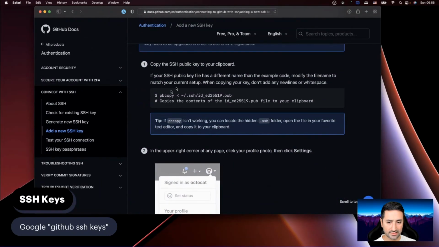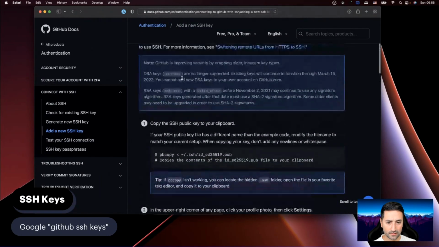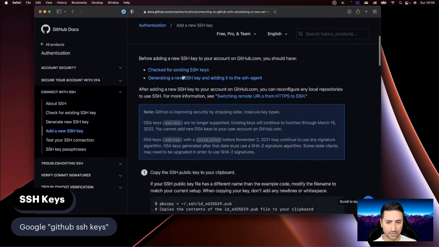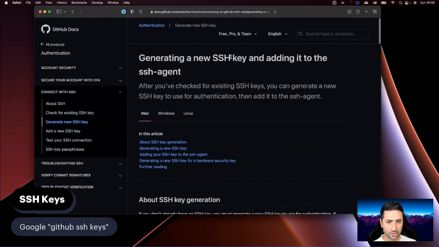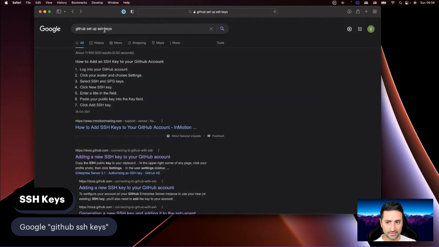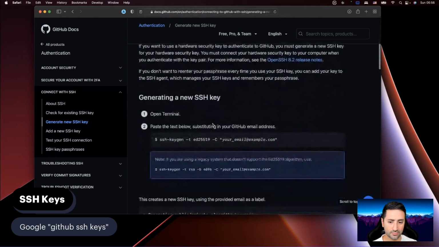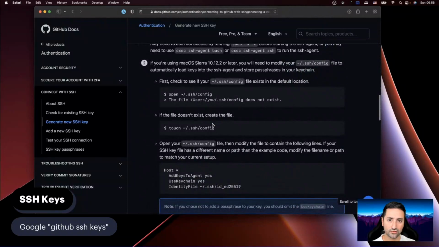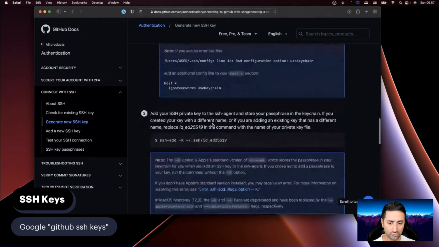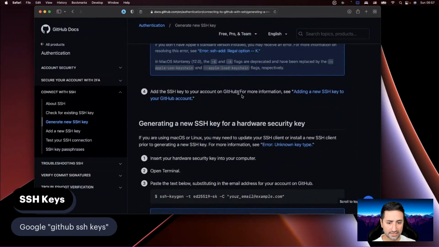You can see that it says generating a new SSH key and adding it to the SSH agent. So this is where you want to go. After searching for GitHub setup SSH keys, make sure that you at the end go to this link, generating a new SSH key and adding it to the SSH agent. Read through this. There are only a few commands that you have to issue in the terminal, so do them precisely as it is specified here.